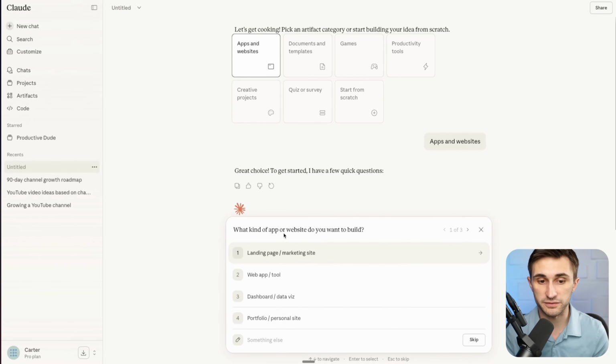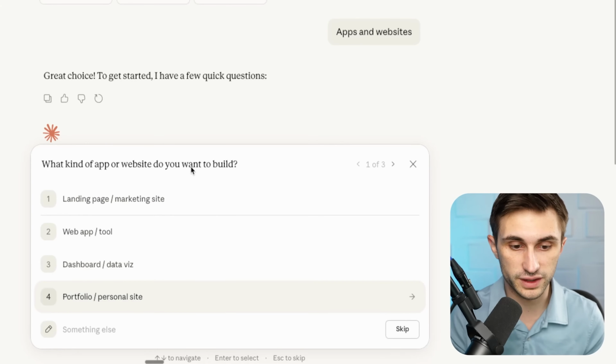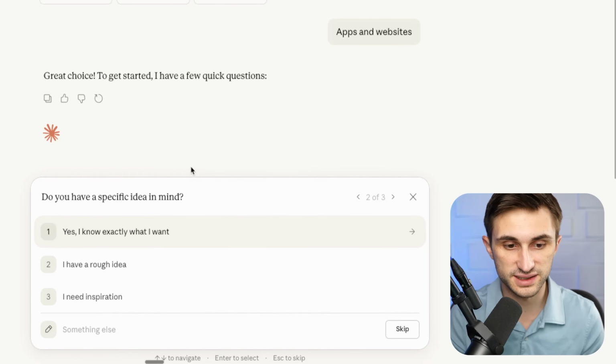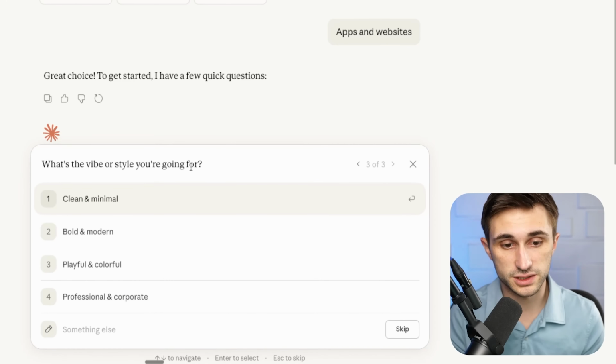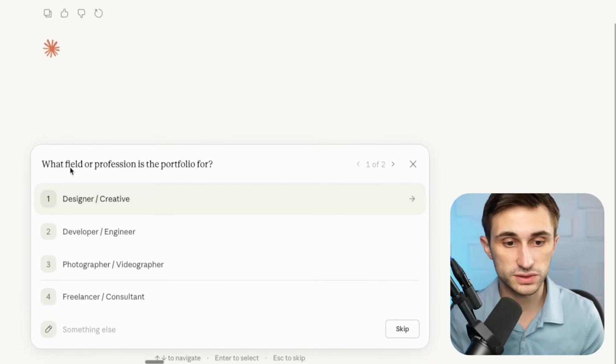It's asking me what kind of app or website do I want to build. And I'm just going to go with the portfolio/personal site. Do you have a specific idea in mind? I'm going to say I have a rough idea. And then it says, what's the vibe or style you're going for? Let's say bold and modern. It looks like it has a couple more questions, so let's just continue here.